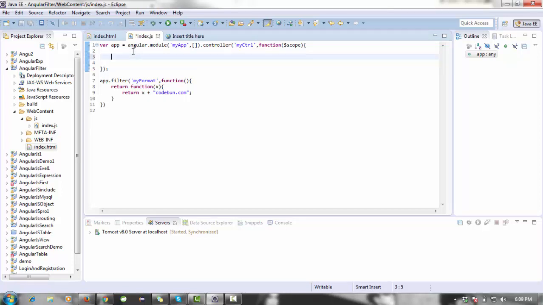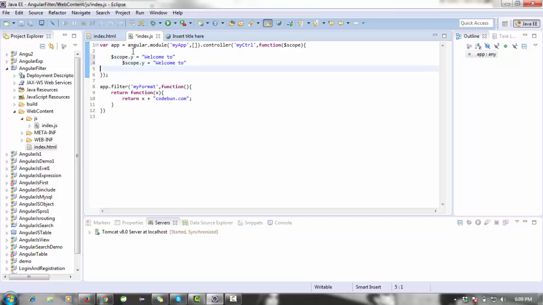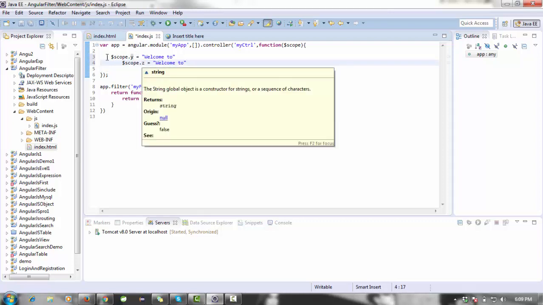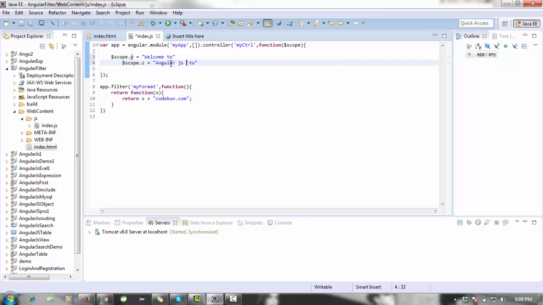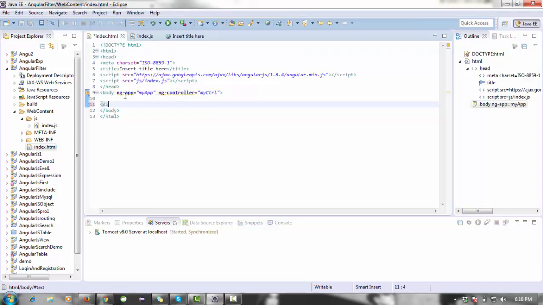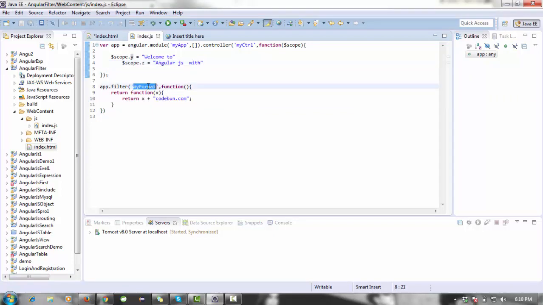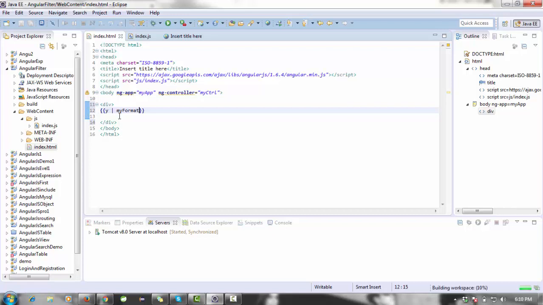So what I'm going to do, I'm going to create a variable again, $scope.y equals to welcome to, and I'm going to create another variable. This variable is z, and here is another message, AngularJS with. Here in an HTML page, I'm creating a division to display the data, and I'm going to add that y variable and the format, my filter name. So my filter name is myformat. I'm going to use this time. Let's see the output.